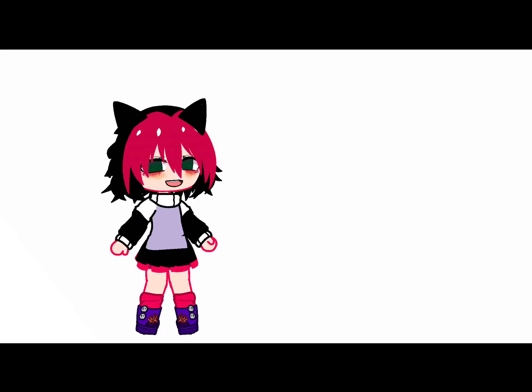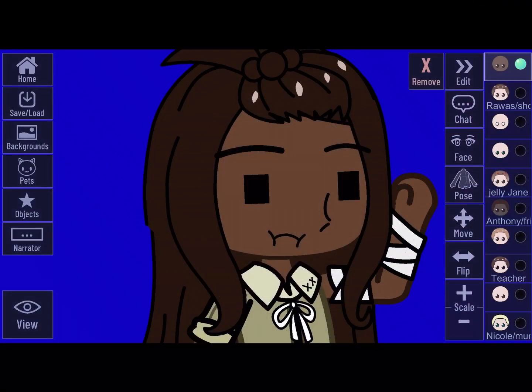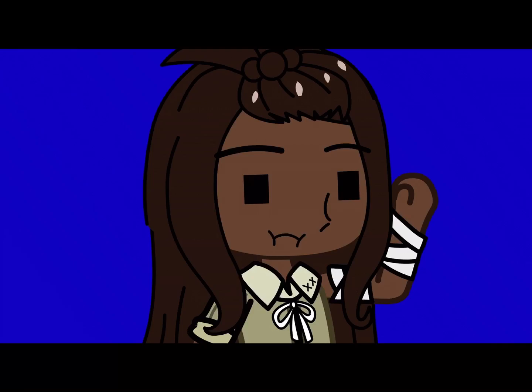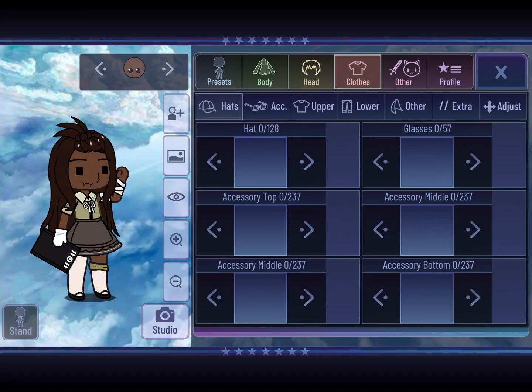Let's get started. Eye transitions. First, take your pick of your normal OC with the eyes you want. Take the Y scale down by 2.